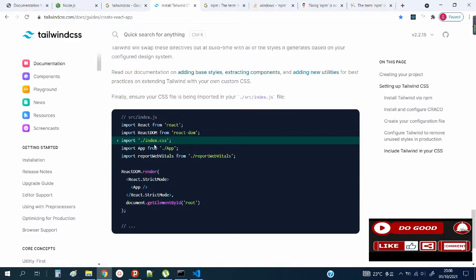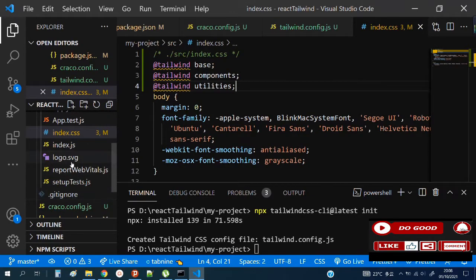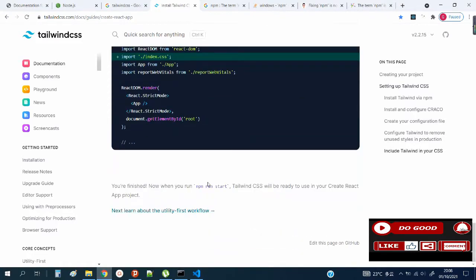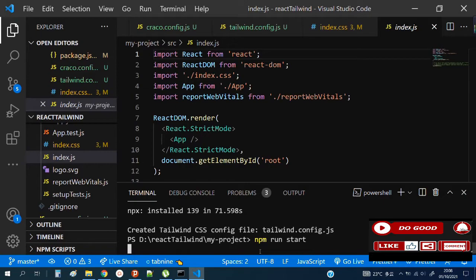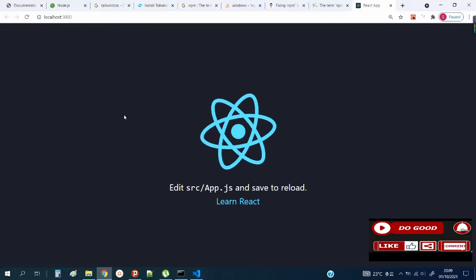Then what again? Confirm your index.css at the index.js. So we go to the index.js. Where is index.js? Index.js and confirm the index.css. So that also done. So that is that. Next is to npm run start. So we copy and we go back. Good. Our app works now.